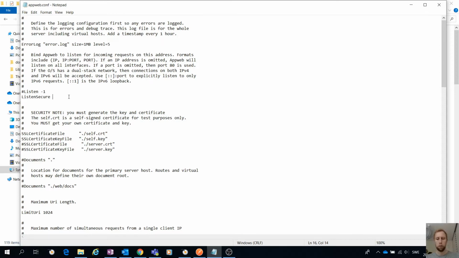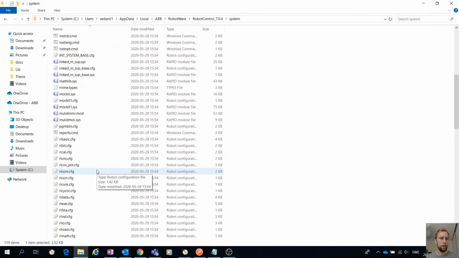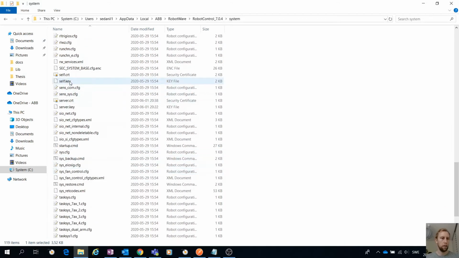So what we can do is force it to use a certain port like this. Furthermore, we need to uncomment these lines that look like this from the beginning. So we use the self-signed certificate that is provided with the installation. You can see here it's located down here.